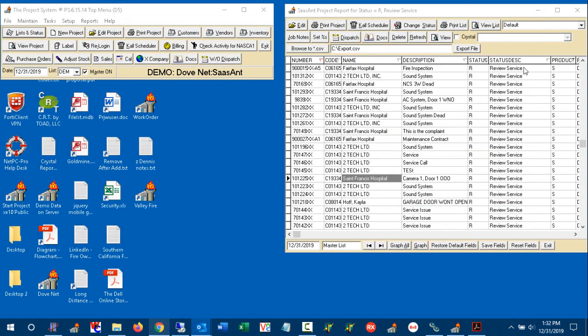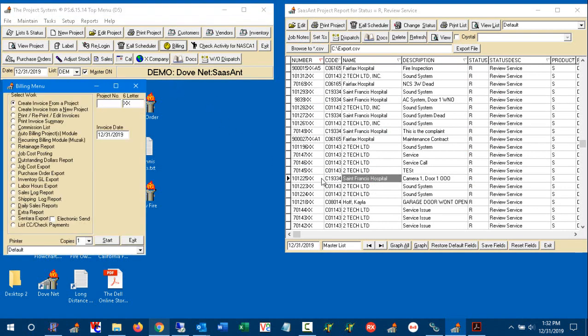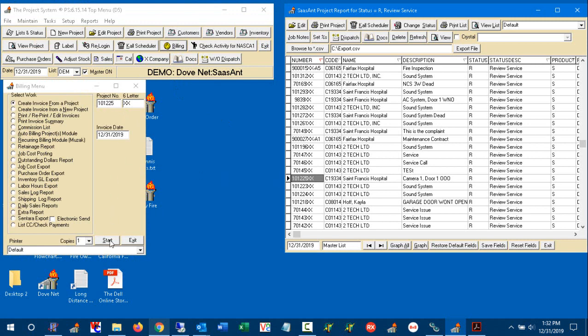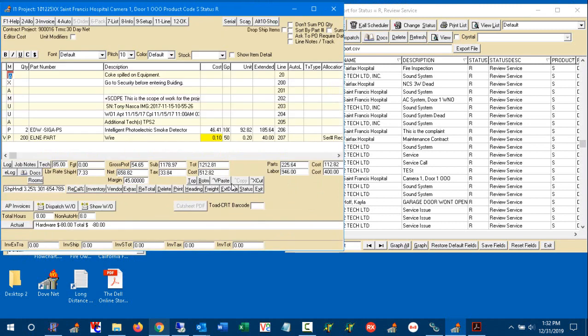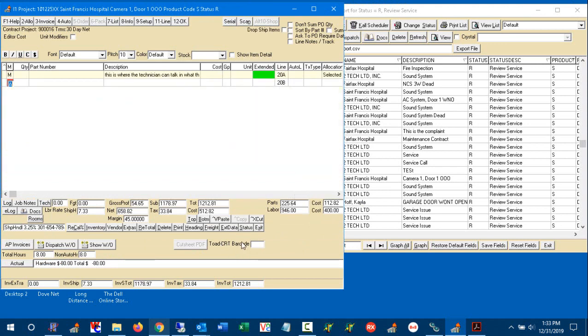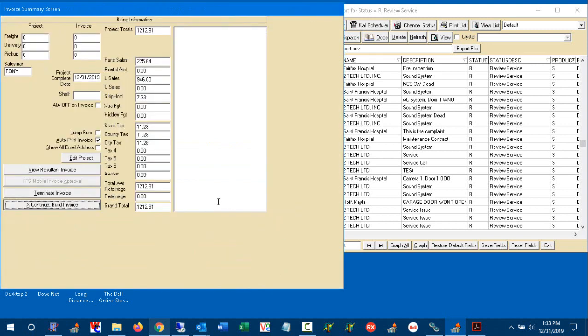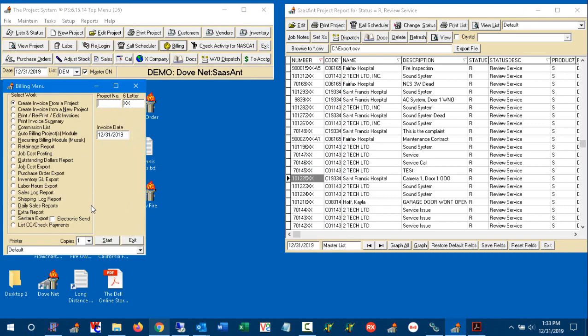So what I've done is I have a service ticket here that's ready for billing. And so I'm going to go to the billing menu here and select that project for billing and create the invoice. So we have a billing address and we have our shipping address. Now, we go ahead and select the lines, F3, F3, F3. Okay. And so it creates our invoice amount right over here. And we can go ahead and just say create the invoice, and it puts the project into completed status, and we're done with our invoice.